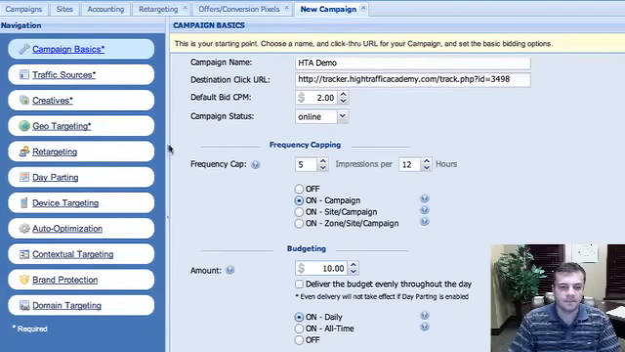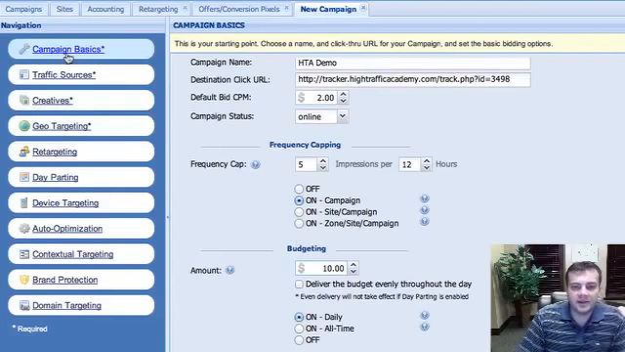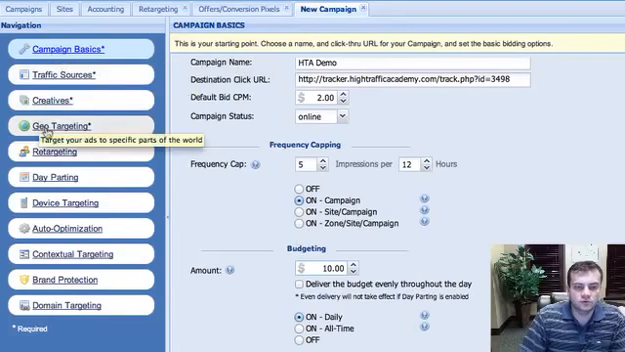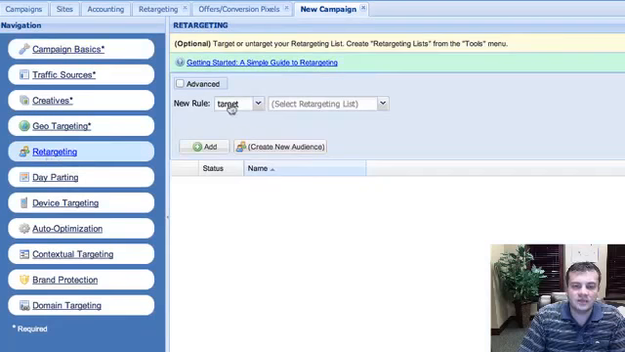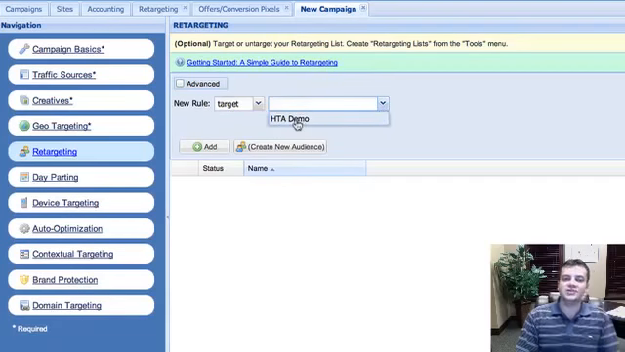That's it for the campaign basics here. So then we go to retargeting right here. Click on retargeting, and then over here I will select. See, it has this little drop down. I will click this drop down and I'll see my HTA demo.